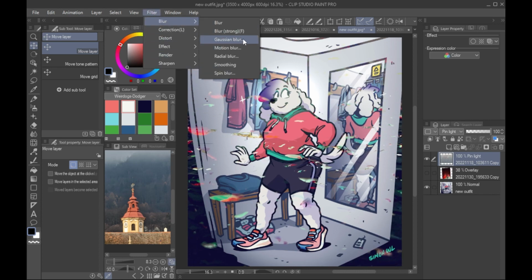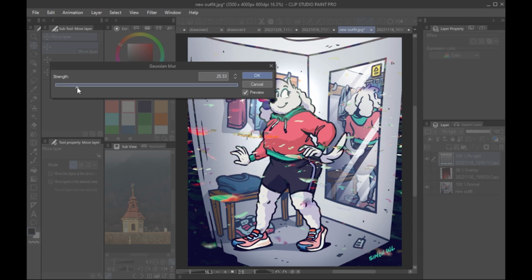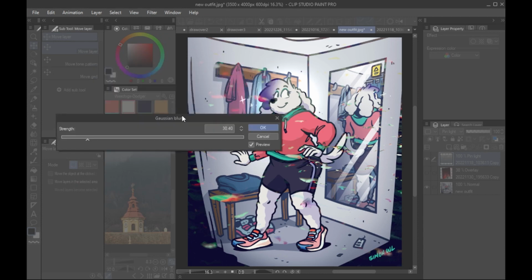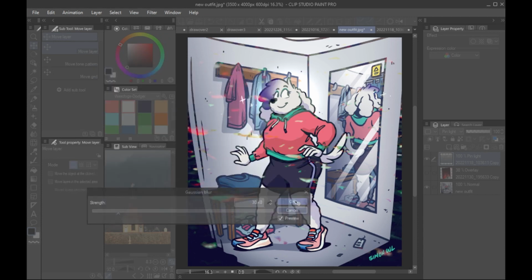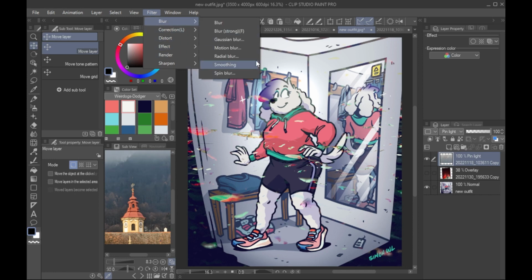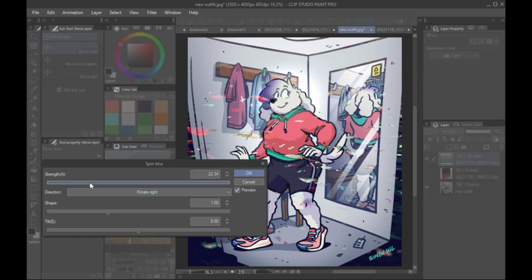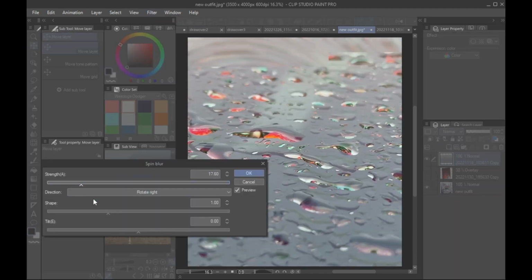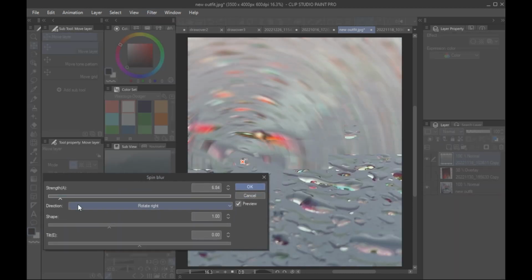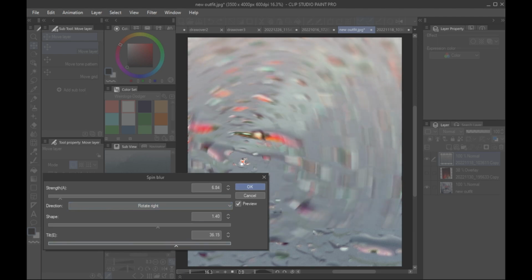So I'm just going to go in here and go to the Gaussian blur again. And actually, you know what? I'm going to use, just to show off, another one of the blurs. So let's use the spin blur. I just switched the photo mode because I think it's taking a bit long to render and it's a bit hard to see the difference.